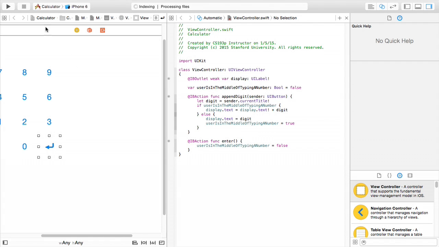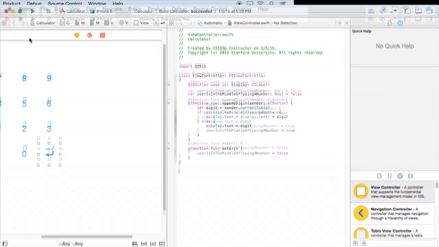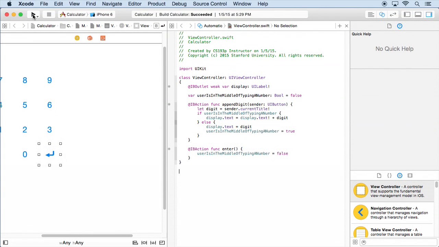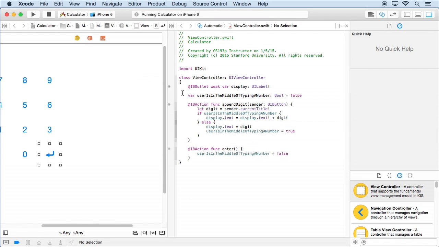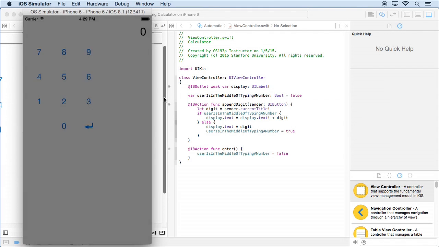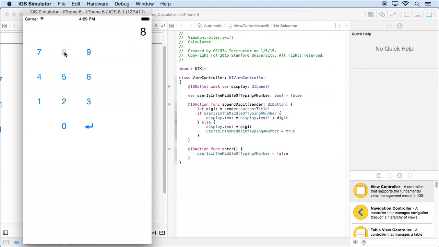Now, let's go ahead and actually run this and see how this is working, because there's going to be a little problem here. I'm just going to run this. All right, so let's try 8, enter. Oh, well, what's that? Not good. 6, enter. Well, it's kind of working, because after we press enter, the user is in the middle of typing a number starts over, so that's good. But I had no intention for this little enter key to be showing up on the end of my display. So what the heck is going on there?